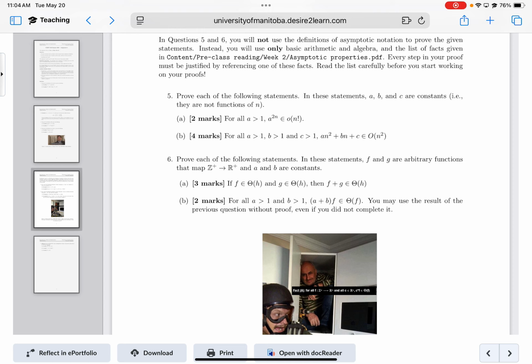The property in question is that if f is in big theta of h and g is in big theta of h, so f and g grow roughly the same as a third function, then the sum of f and g grows at that same rate. Adding them doesn't change anything. And then 6b uses that fact, and you can use it without proof, but if you're really clever, you could do it without using part A at all. And yeah, you'll still get full marks for that.